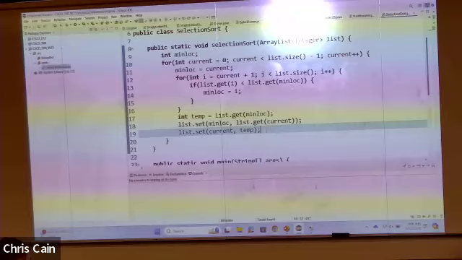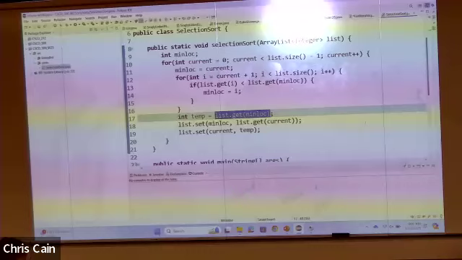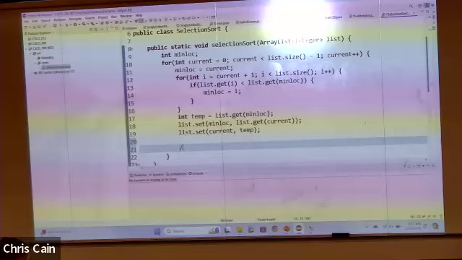So we want to swap list.get of minloc and list.get of current. We want those to swap values. In general, let's go through the syntax for this. Let's say we have two variables A and B, and we want to swap their values. We can do this in 3 lines, just like before. You want to redefine A to be the sum of A and B. So now we have the original value of B stored in B, and we have the sum of A and B stored in A.